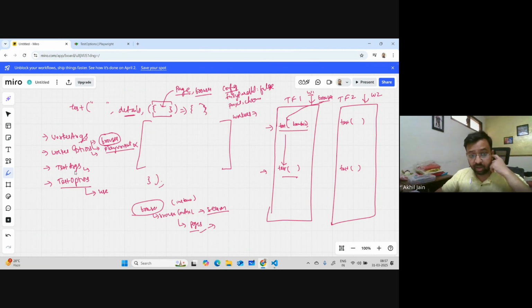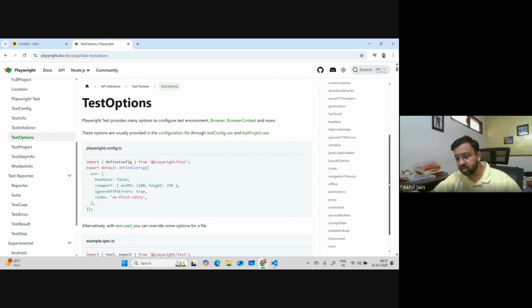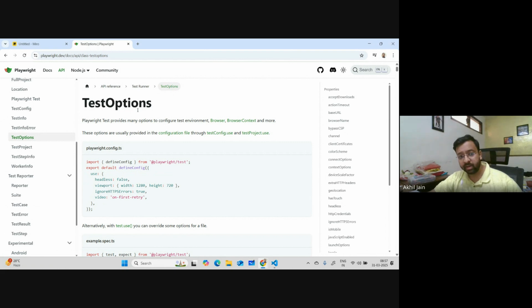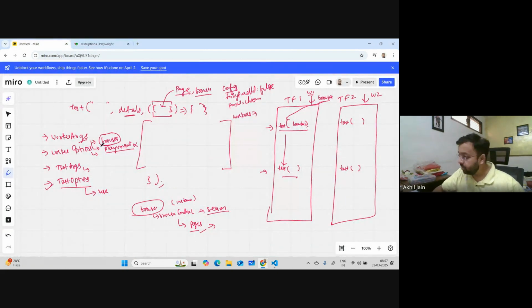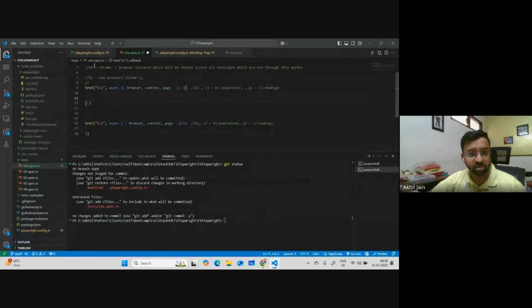Worker options. Okay, we'll talk about test options. I told you, test options are all the options which are mentioned here. Test options, all of these things. If you need any of these things, these are coming from test options. And if you remember, these are the same things which you mentioned under the use part, either at the global config or even within a project level scoping. Let me just show you this part also.